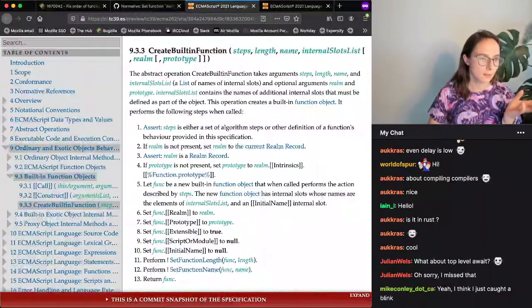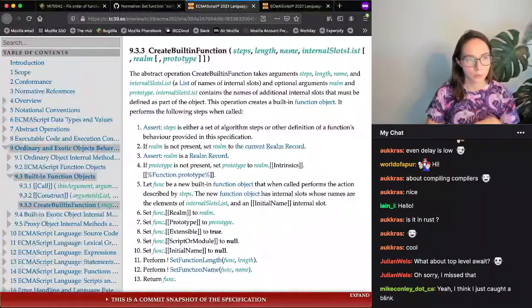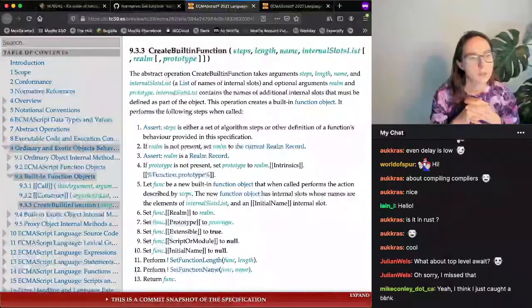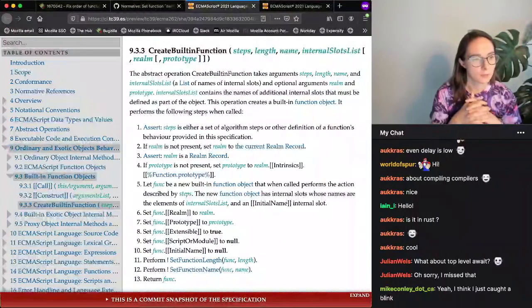Internal slots list is a list of names of internal slots. And optional arguments, realm and prototype. We might cover realm in another point, but just to give you a really quick idea of what a realm is, it's your global object. Just imagine it to be that, and that's close enough for it to be right. It's not exactly that. There's a little more to it, but that's close enough. Internal slot list must be defined as part of the object. This operation creates a built-in function object and performs the following steps when called.